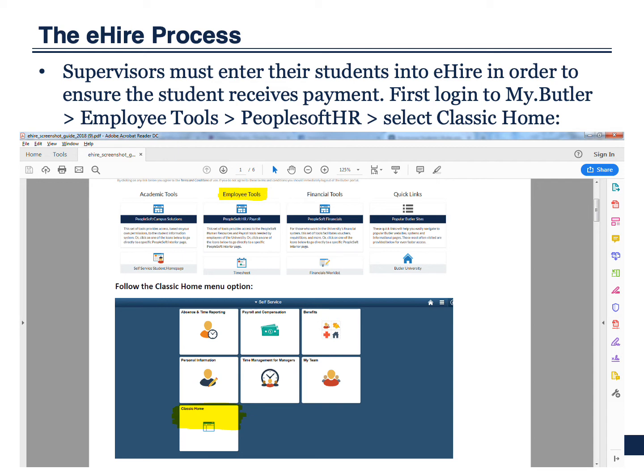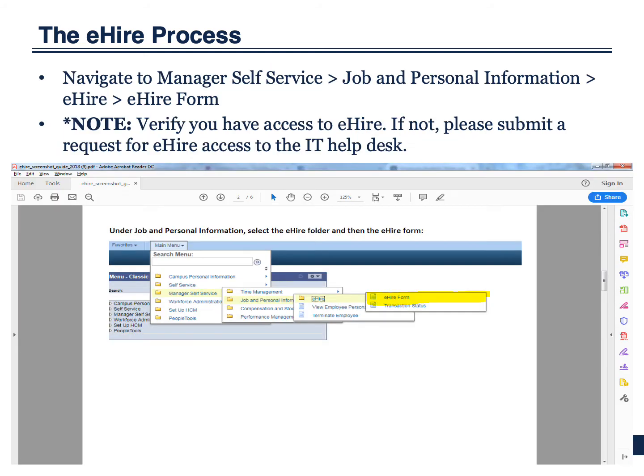So the first step is just logging into your mybutler.edu, and under the Employees Tool tab, you will click the PeopleSoft HR box, and then it'll open up to a new menu where you will select Classic Home. Again, you'll find the menu on the left-hand side. You'll navigate to Manager Self-Service, Job and Personal Information, eHire, and that will take you directly to the eHire form. It is important to note that if you do not have access to eHire or any of these options, all you would need to do is submit a ticket to the IT help desk to request access to eHire.